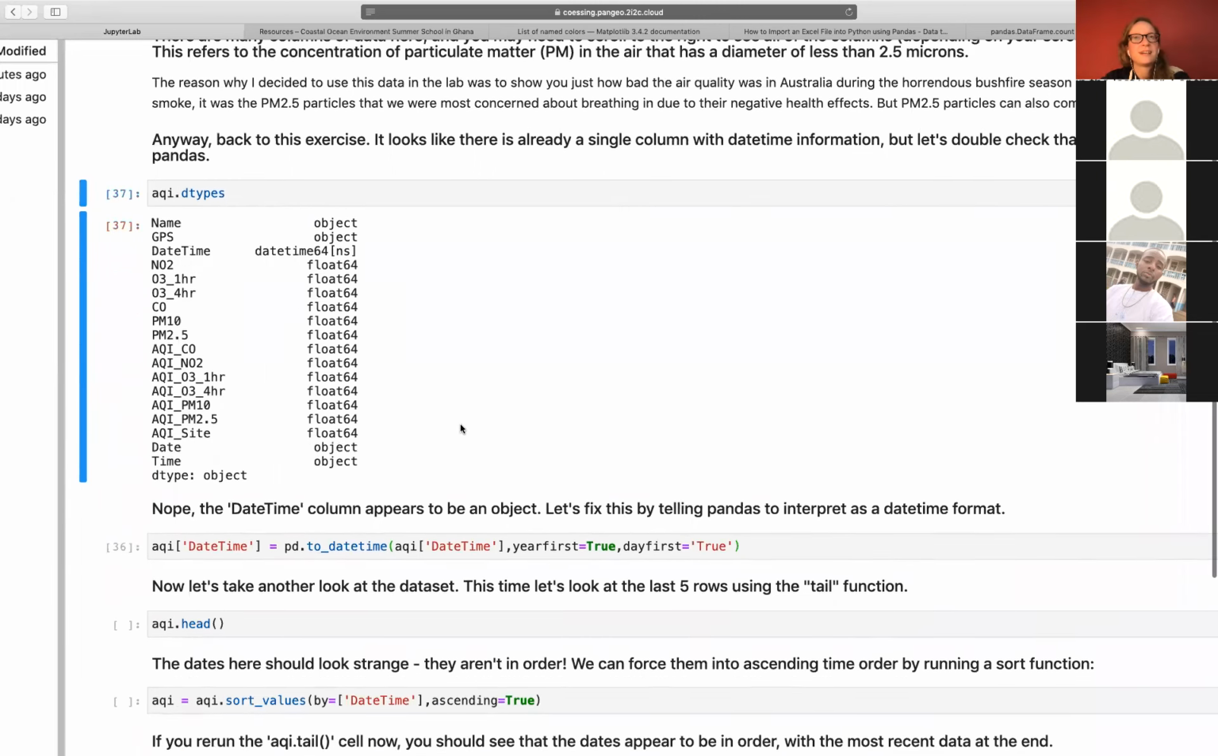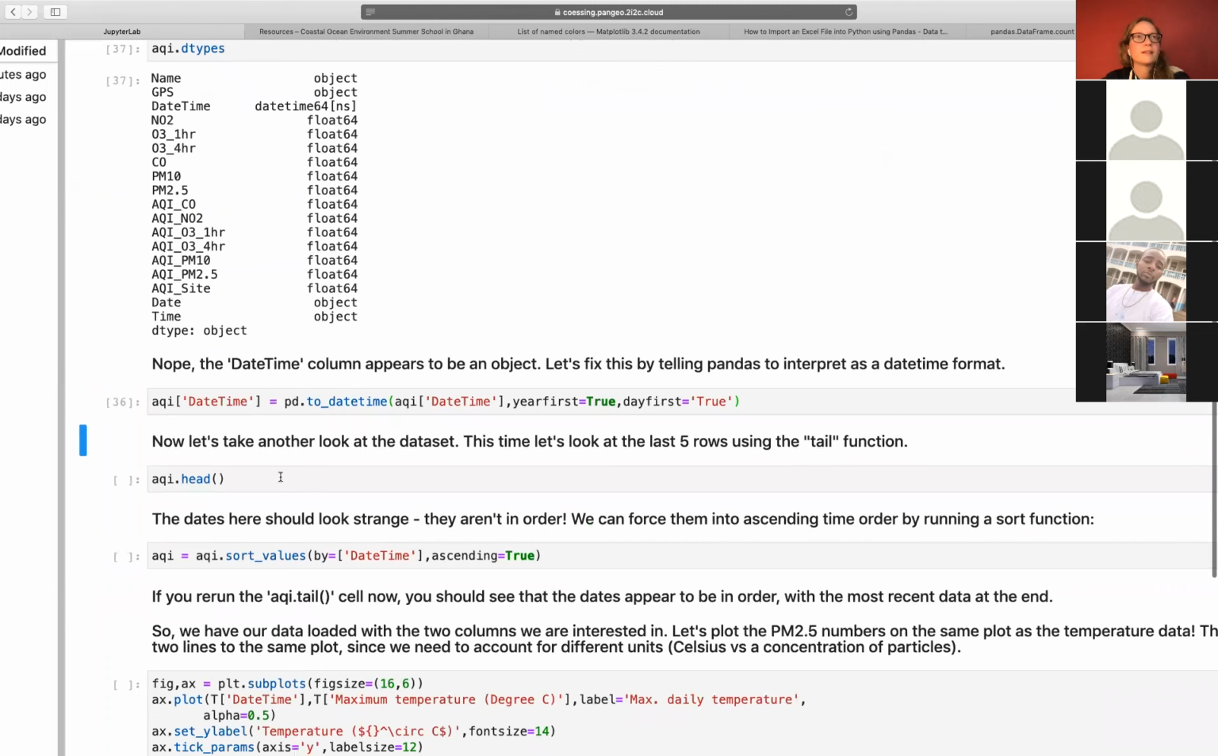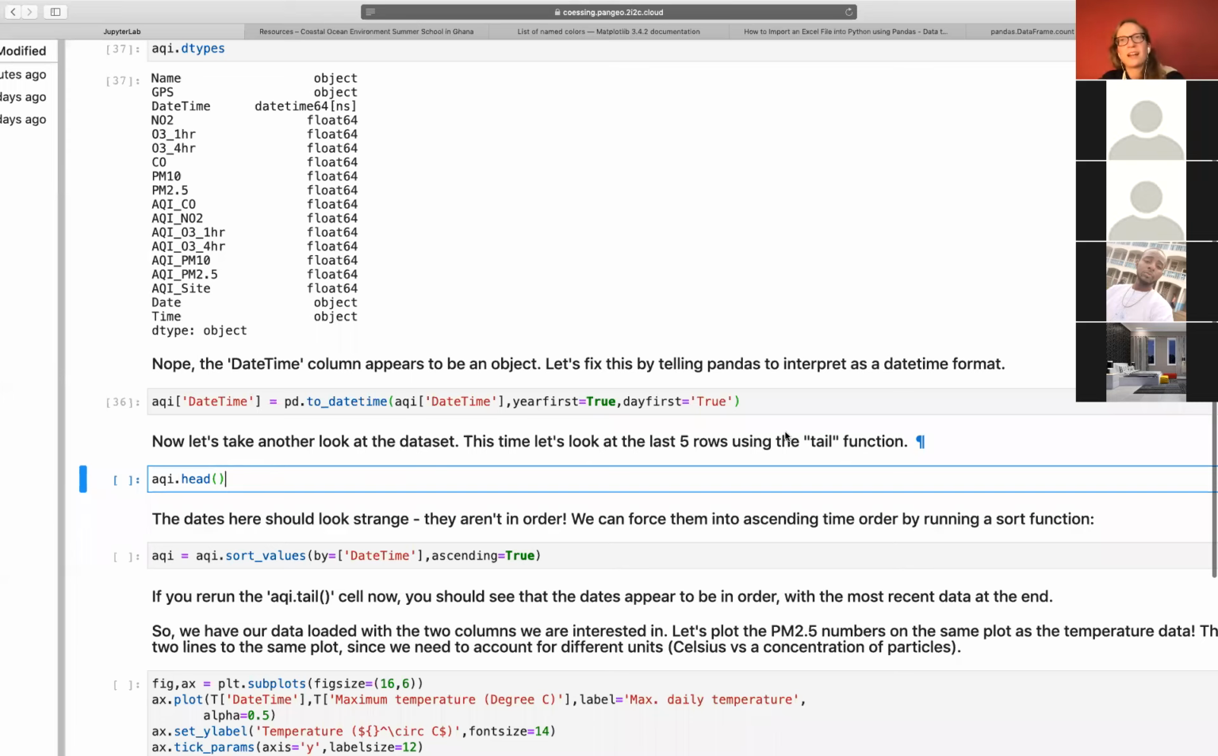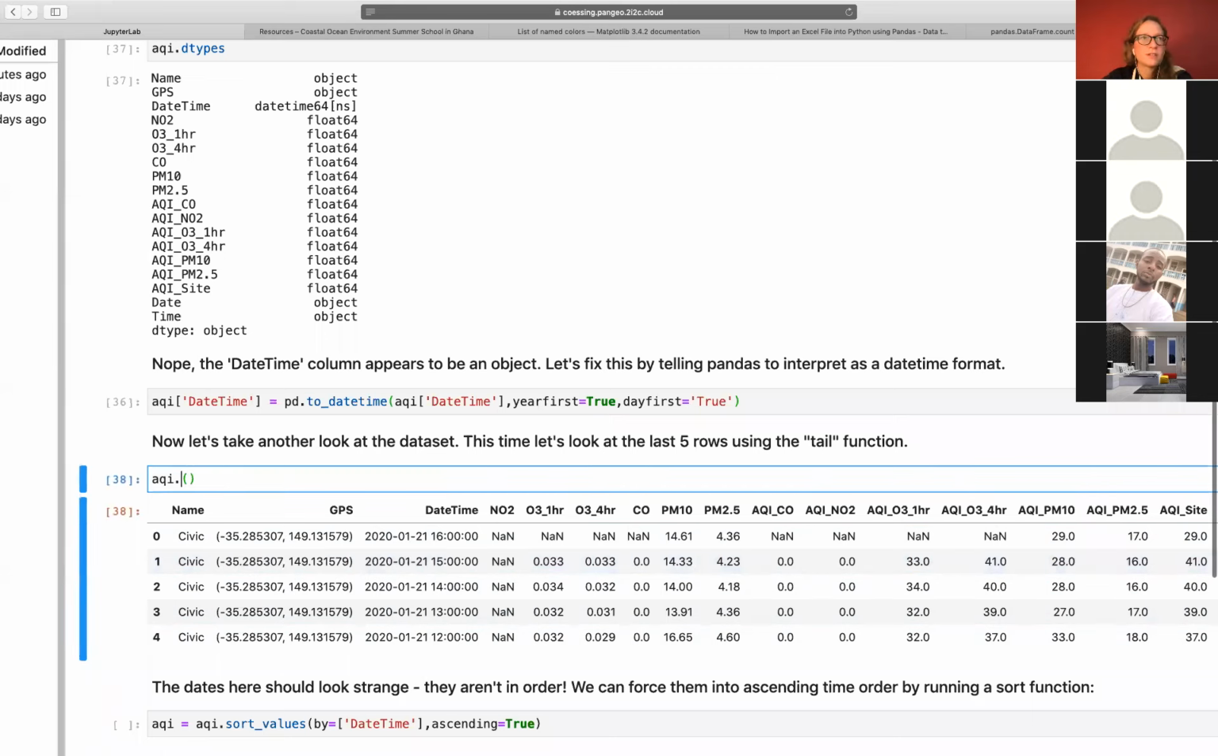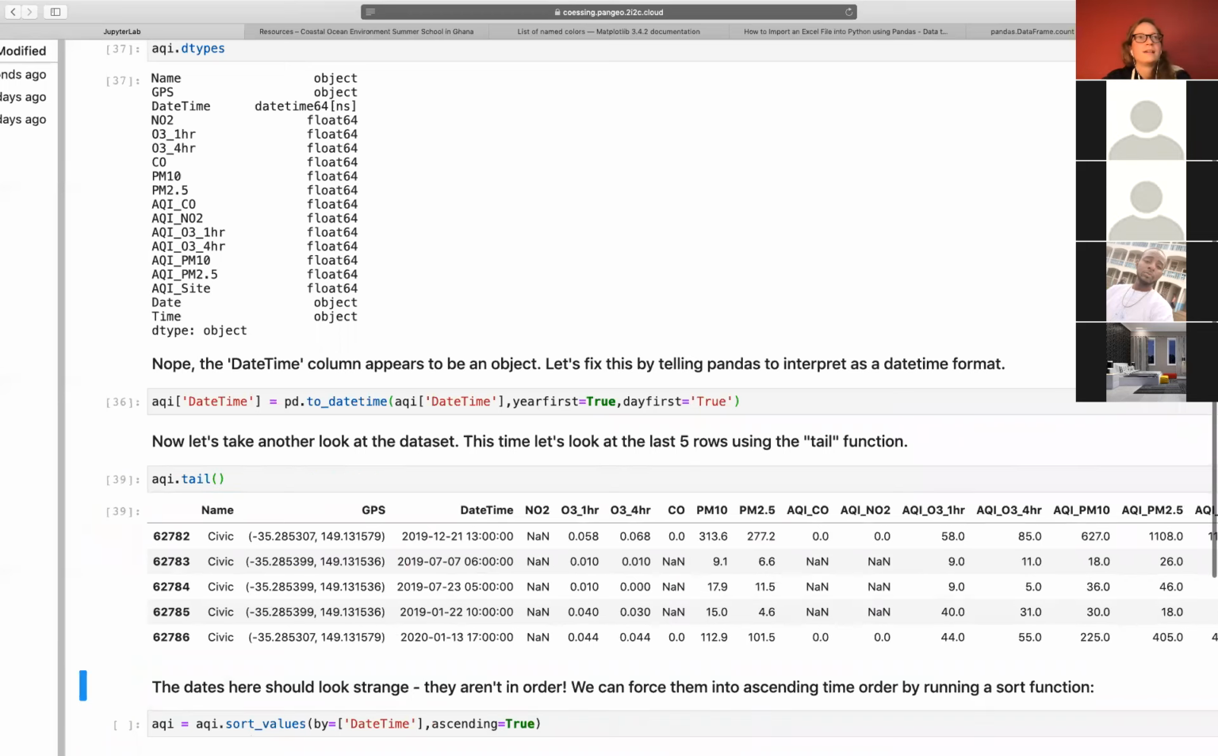Okay, so we can take another look. And actually, this is a typo that I noticed. So we can use .head, and it's the same thing that we saw before. And it looks like the date time is in order. If we do .tail, which is the same thing as .head, but it shows you the last 5 rows instead of the first 5, and we evaluate that, then we see that these dates are actually not in order. So we've got December 21st, 2019 and July 7th, 2019. So they're not quite in order.